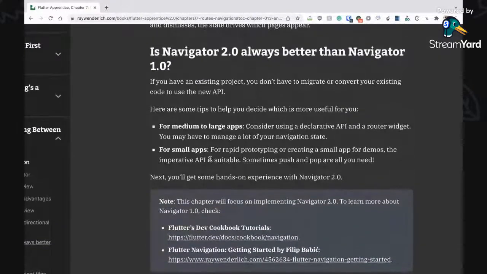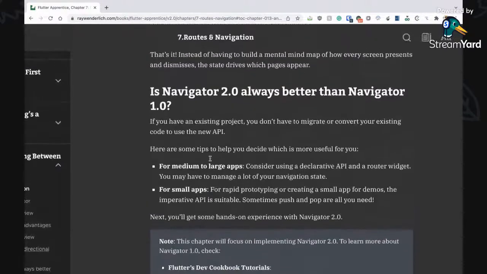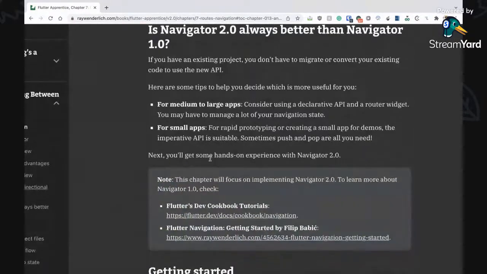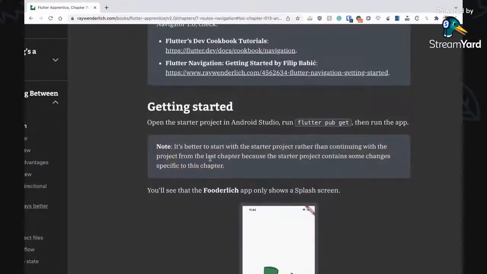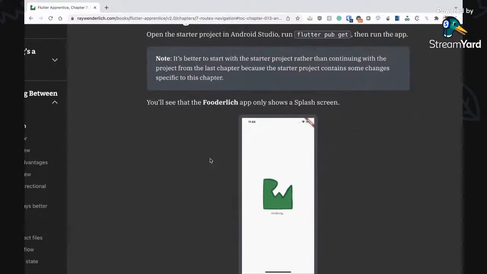Is Navigator 2.0 always better? Should you always set up all the Navigator 2.0 stuff? Nope, it is not needed. You can start with simple push and pop and the methods that you know already, and later when you actually need it, you can switch to 2.0 using features related to 2.0.